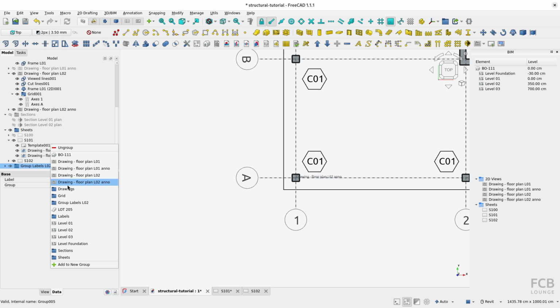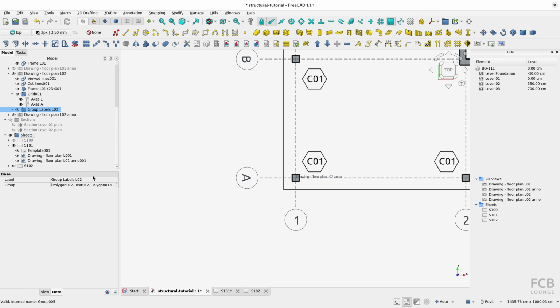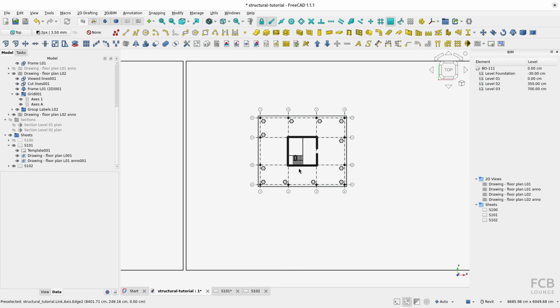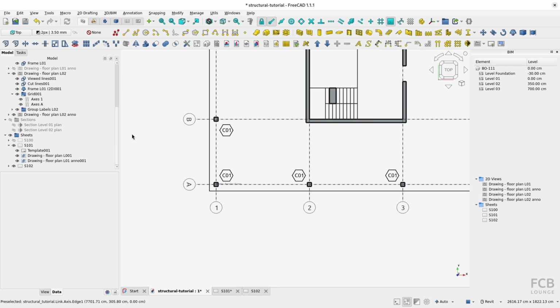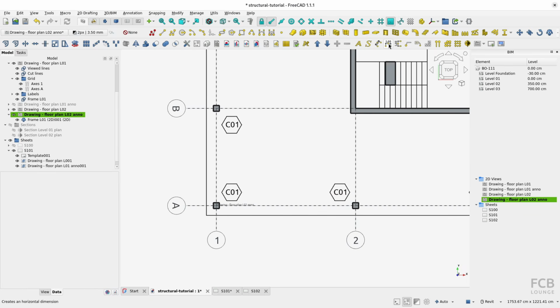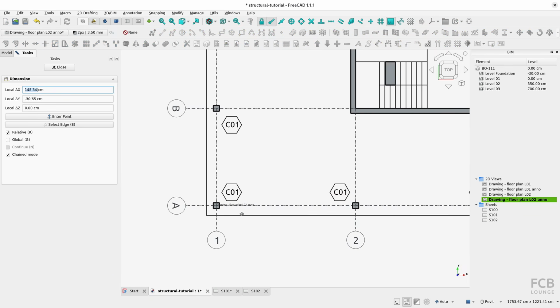And now I know I want to put it into drawing floor plan L02. So it's placed here nicely. So this is quite a useful tool in the BIM workbench. Now I want to create dimensions, and I know that they should be in this container, the drawing floor plan L02 anno. So I will make it active. Now it's green, and I can go on and create dimensions.